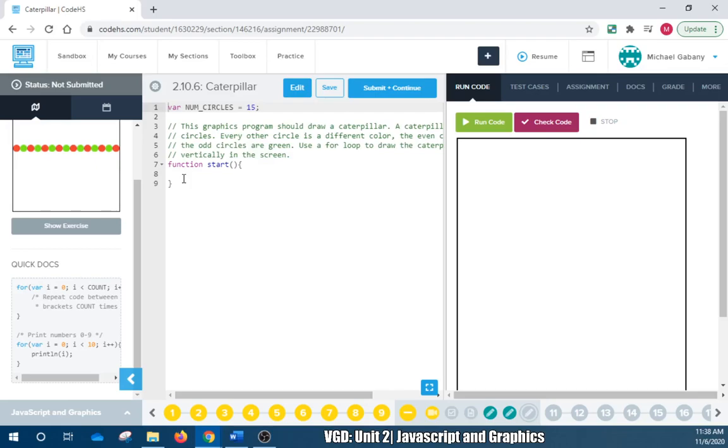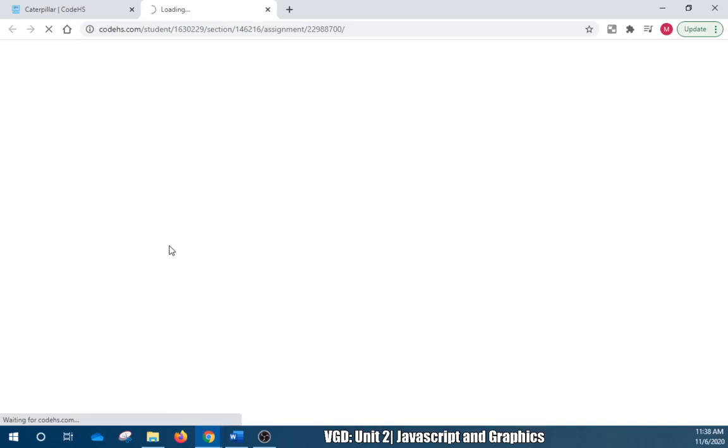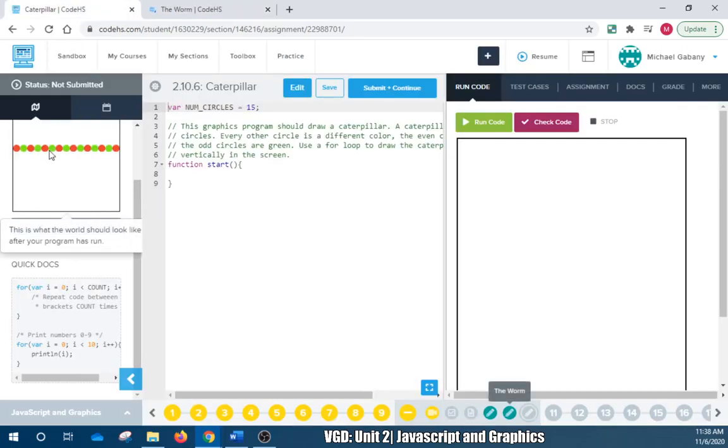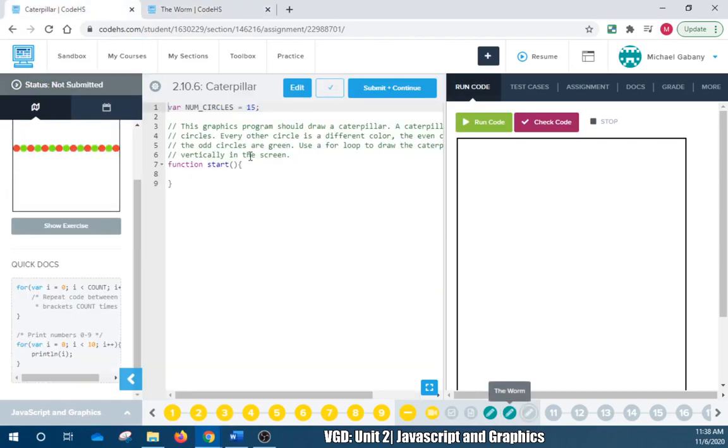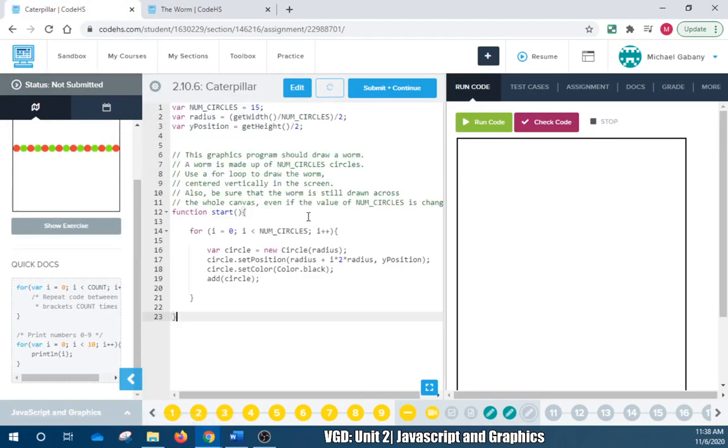So actually what I can do is take the same code I did on the last one. Let's take the worm that we did. Since we've already made the code that's going to do this, why not just copy it? Let's be smart about this. So we'll run the code, gives me my circles. Cool. Let's just take what we have and expand upon it.